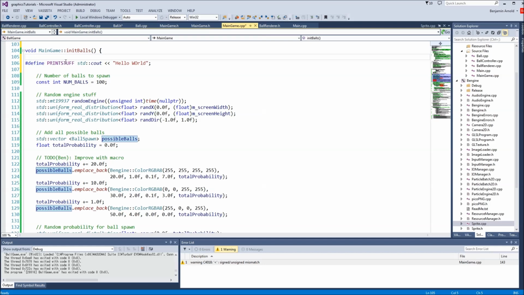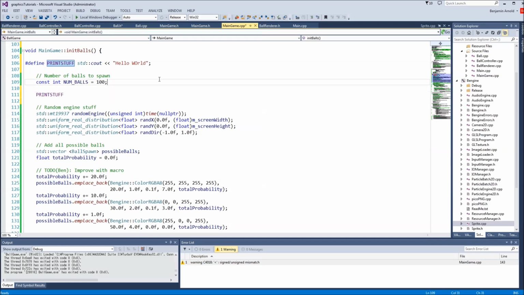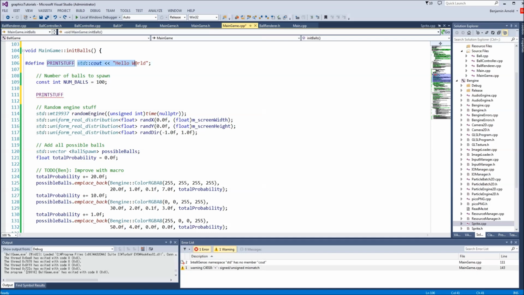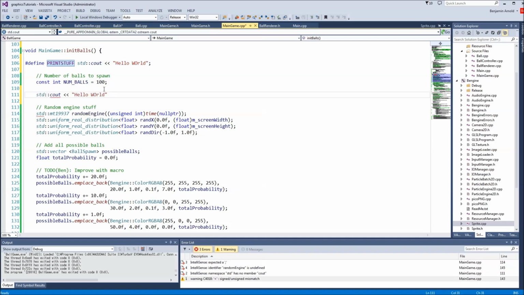Now, what's going to happen is if I ever use print stuff, let's say I put print stuff right here, what the compiler is going to do is it's going to take this code right here and copy paste it right here whenever we're compiling. It's literally going to replace it. It's not going to be a function call or anything like that. It's actually going to put this code there. And you can do a lot of clever things with this.